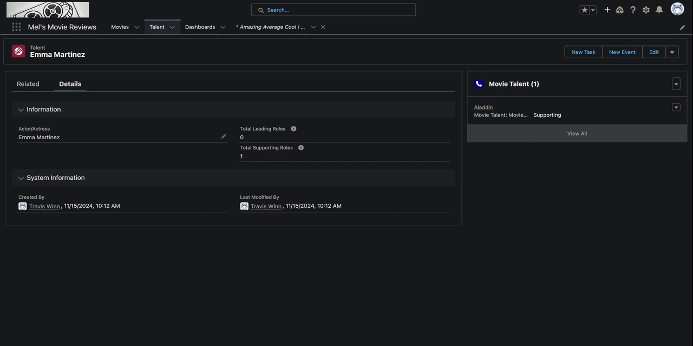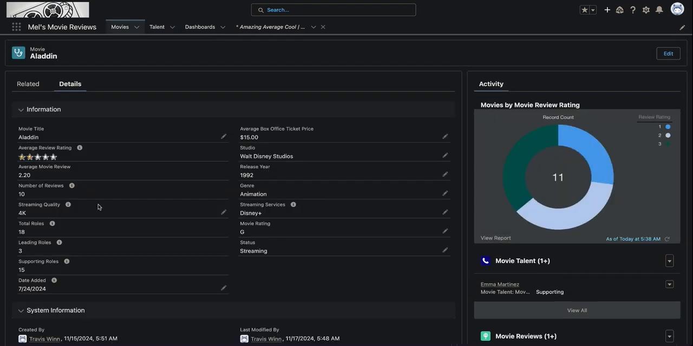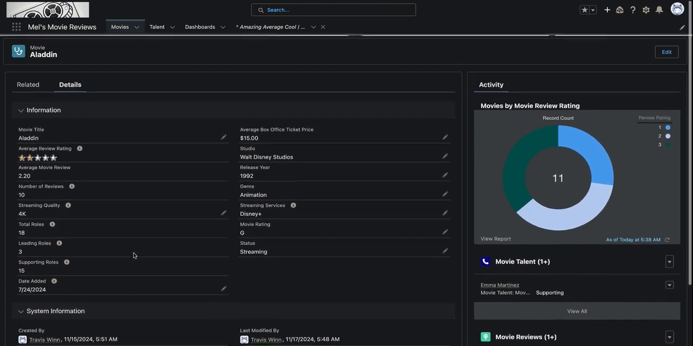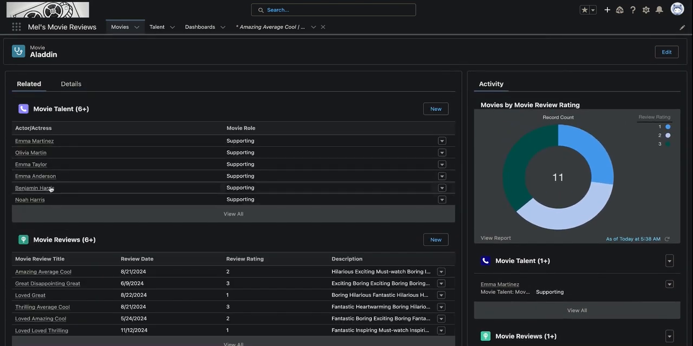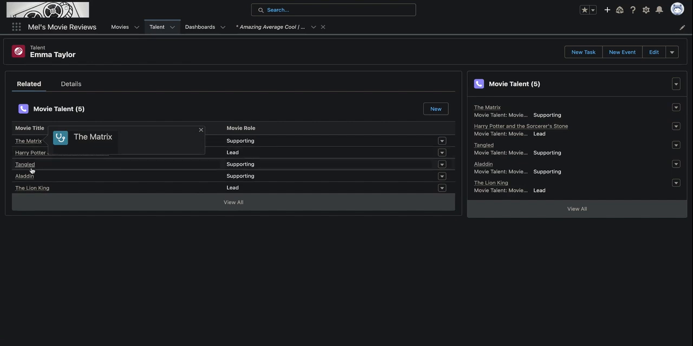Let's see. It looks like she's only played in one movie, Aladdin, and she had a supporting role. So if we go in and click on Emma Taylor, she's had 2 leading roles and 3 supporting roles, and we can see on the related list which movies she played in. So hopefully that provides all the information. We can see we're in the talent tab now, and that provides some of this information from the actress perspective.